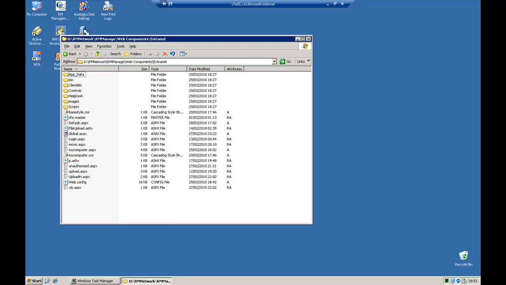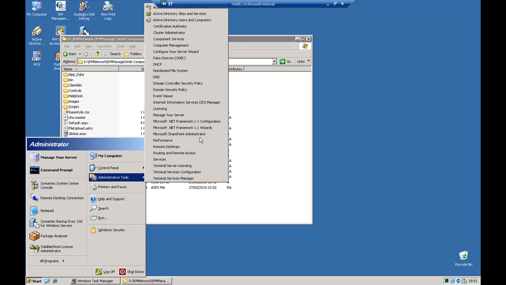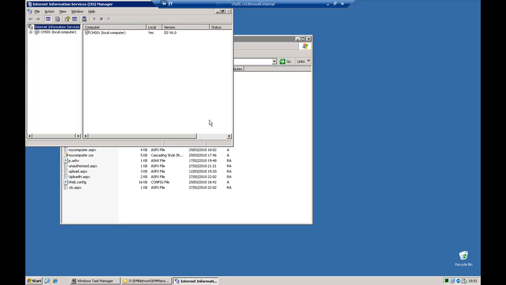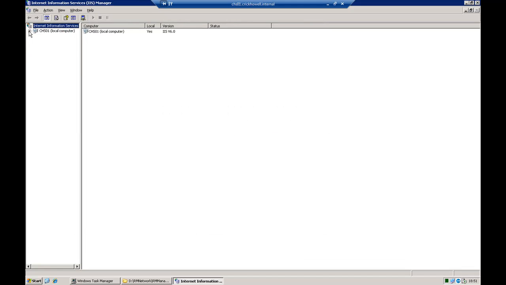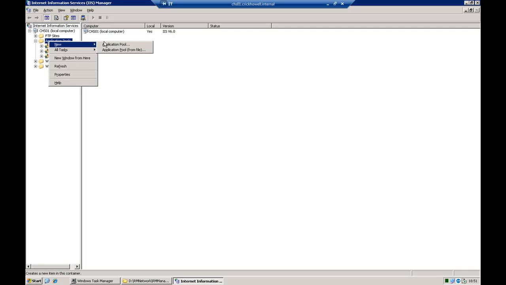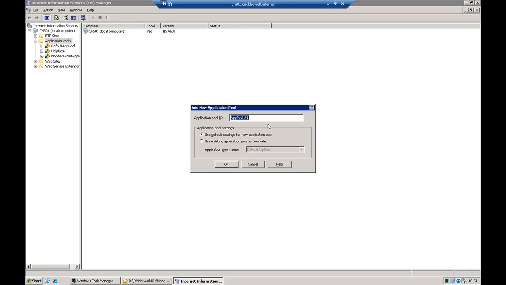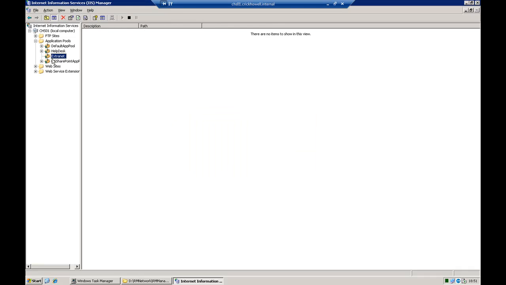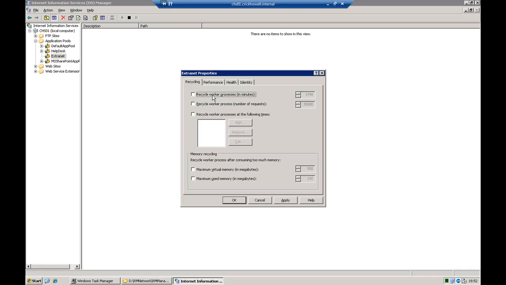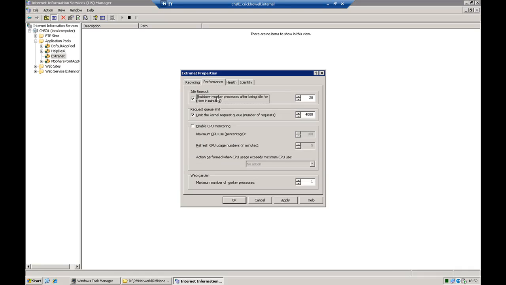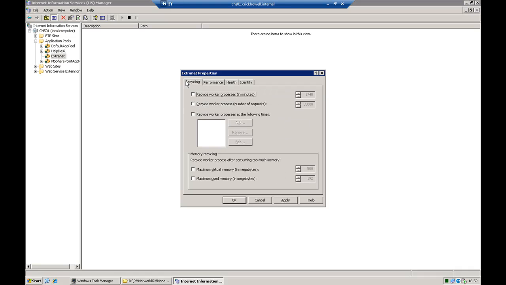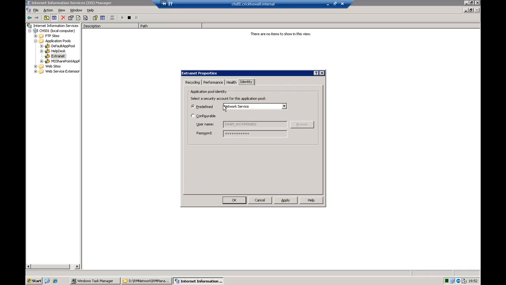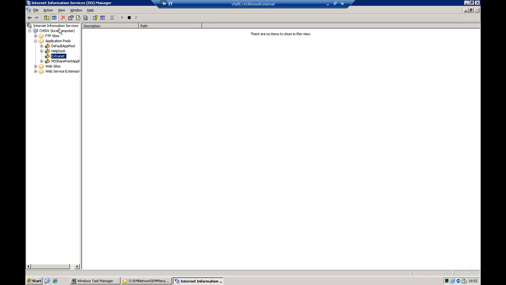Once that is done, you'll now need to load up Internet Information Services on your server. Once you've loaded up IIS, you'll need to expand your server, expand application pools, right click, new application pool, call it extranet, set it to use the default template, click OK, right click on extranet, click properties, disable the recycle worker process in minutes, disable the idle shutdown, and check that the identity is set to network service.